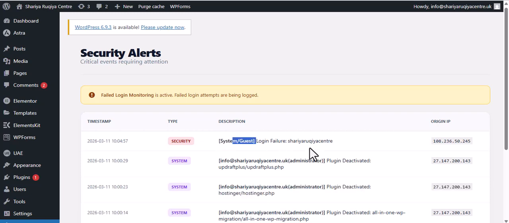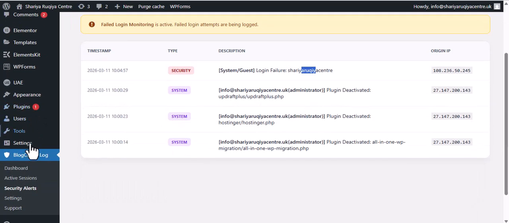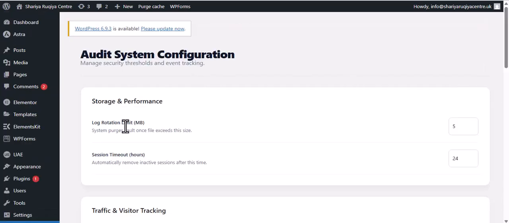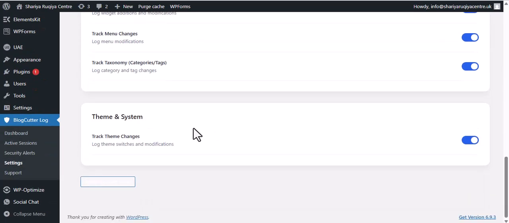You can see this, so like hacking type, any bot type, the login issue, or any types of 404 issue, then you can get easily. And in settings, you can set an automatic delete option, like 5 MB, automatically delete this session, all the logs automatically deleted. You can manage this here.